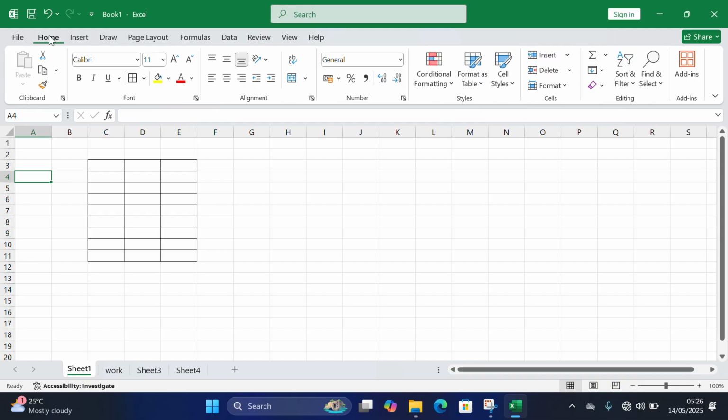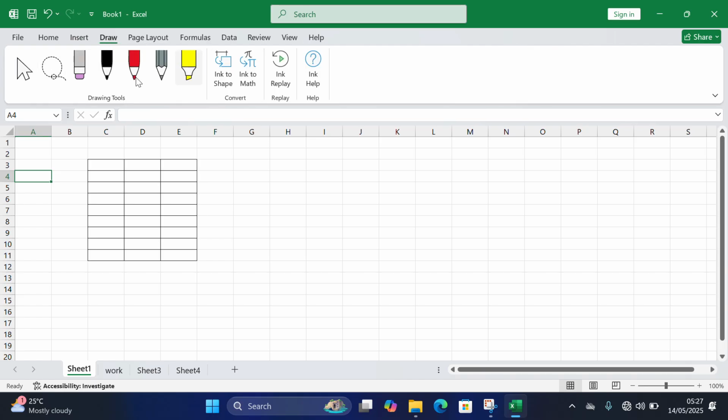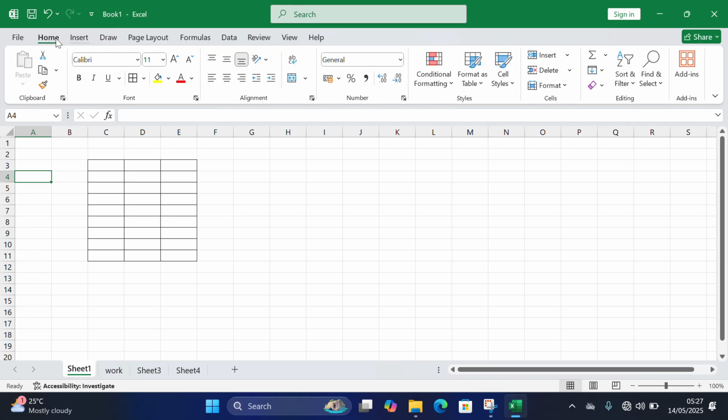Home is used to refer to where you stay. Most of the time when you open Excel, the default landing page is the Home tab, and it's where you have most of the widely used tools in Excel. When you click on the Home tab, it will open the Home ribbon. Click on the Insert tab, it will open the Insert ribbon. Click on the Draw tab, it will open the Draw ribbon, and so on. Let's go back to the Home ribbon. So here is the Home ribbon.